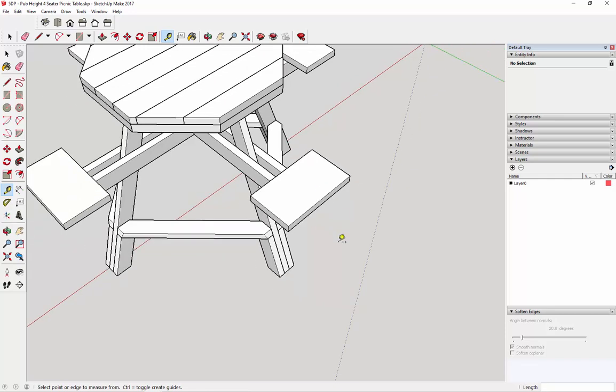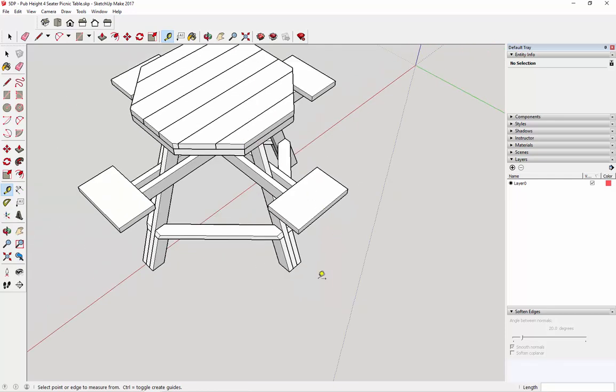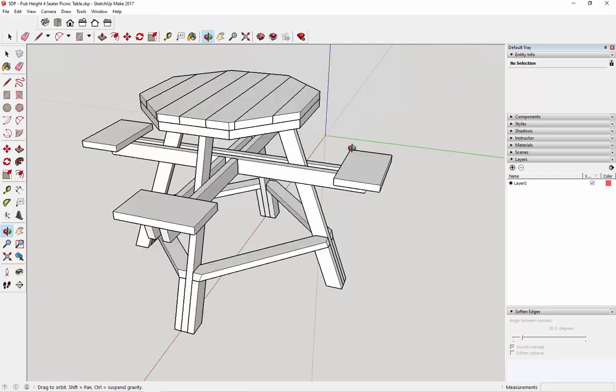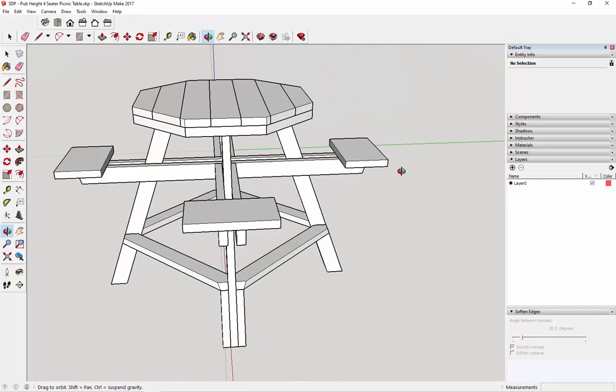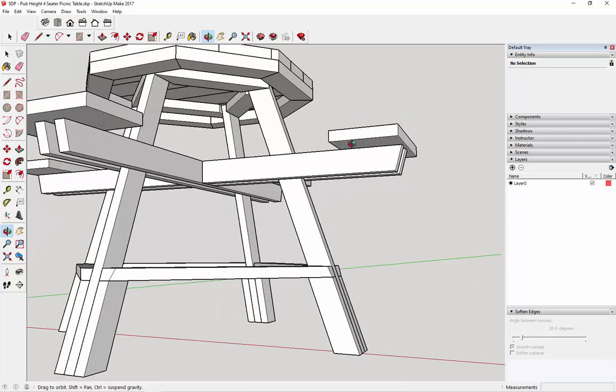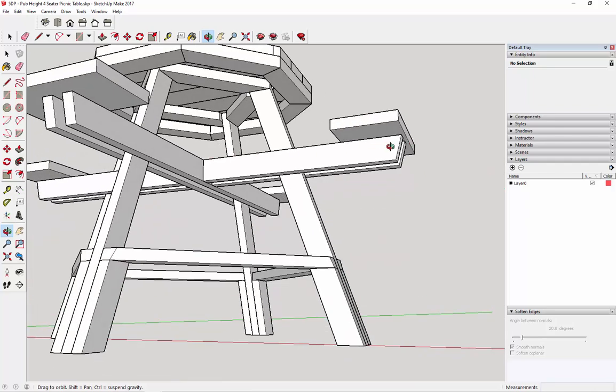If you have a question, the plans themselves aren't detailed, or there's a dimension that we may have left off, this way we have the finished model, so you'll be able to pull that up and get whatever dimension you need. So for example, this bar here, we could see that that is 32 inches. And then we can move on with our project.